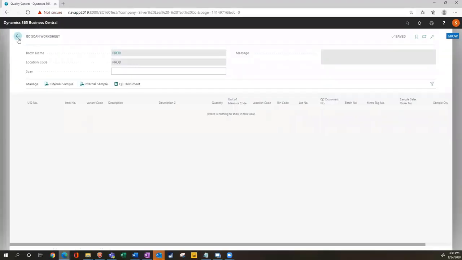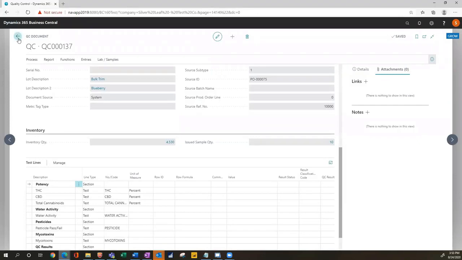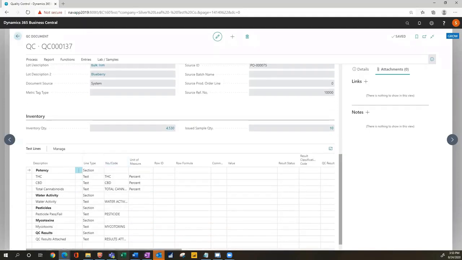Now going back to our QC document, upon receiving the results from the lab, we will be able to add the results against the QC document. But upon receiving the results, you may notice there is additional testing information you may want entered against a specific QC document that you do not currently see in the testing lines.